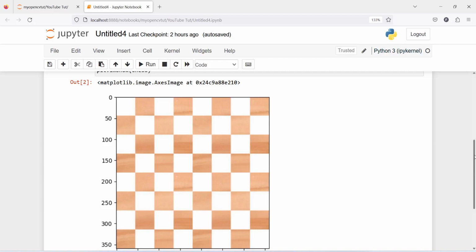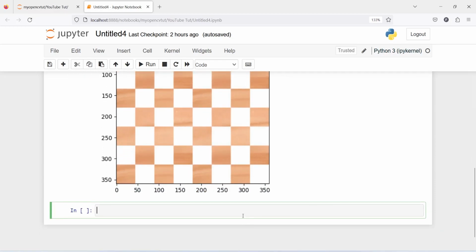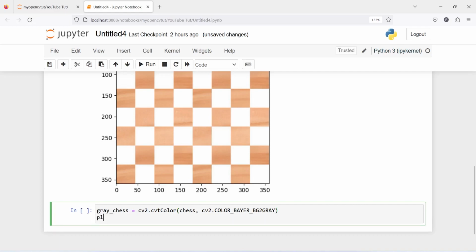Now we are going to first convert this image into grayscale. I am going to make one variable gray_chess, and then I will call here cv2.cvtColor, and then I will pass here chess, then cv2.COLOR_, this time BGR2GRAY, and then let us print our image, plt.imshow(gray_chess), and then the color mapping is going to be gray.